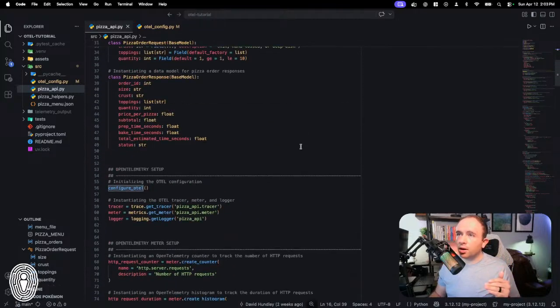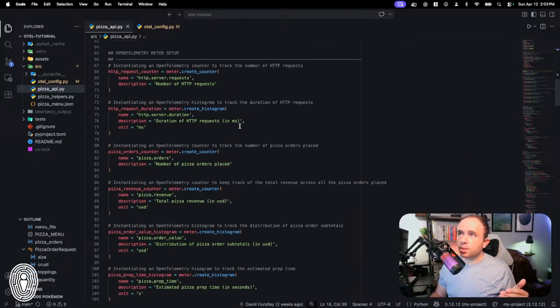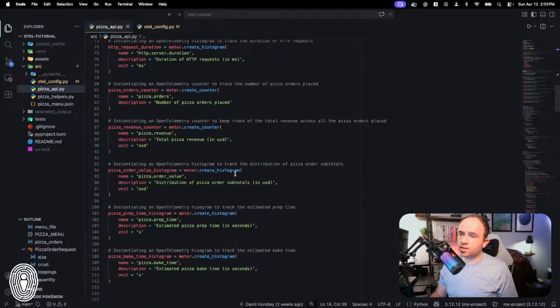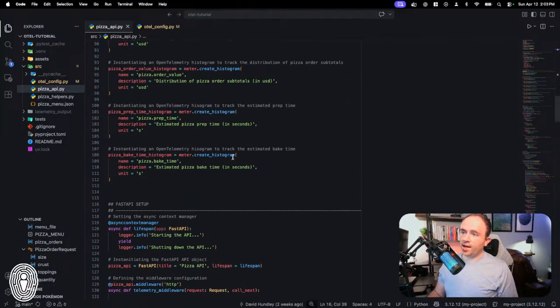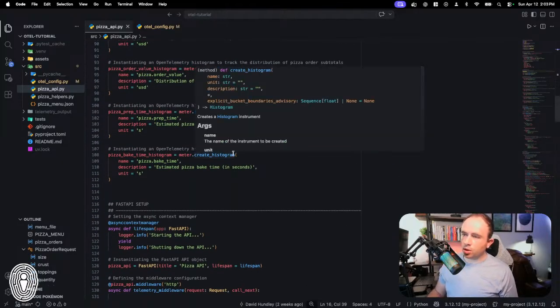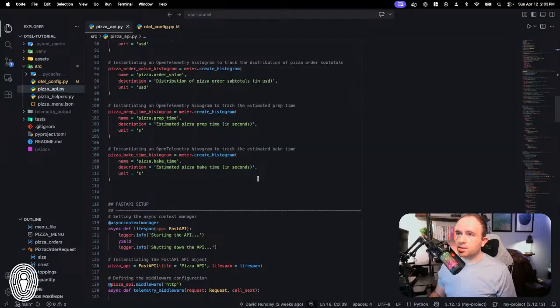You can see here with our OpenTelemetry setup, we set up a bunch of different meters that we want to capture metrics with. Things like how many HTTP requests there were, how long the HTTP request lasted in milliseconds, number of orders, et cetera. There's so much OpenTelemetry code in here that it actually outshines the amount of code that represents the business functionality of the API.